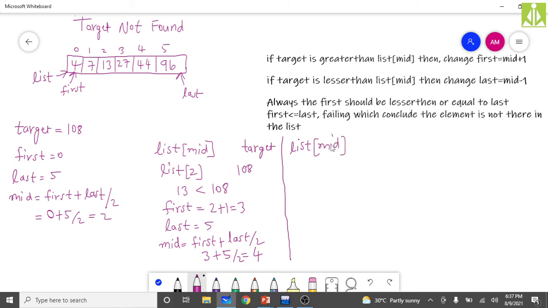List of mid with target, we are comparing. So what is list of mid? Whenever you are going for a step, check whether the first value is lesser than or equal to the last value or not. Here, the first value is 3 and the last value is 5. So first is less than last, so we can go for the next step.